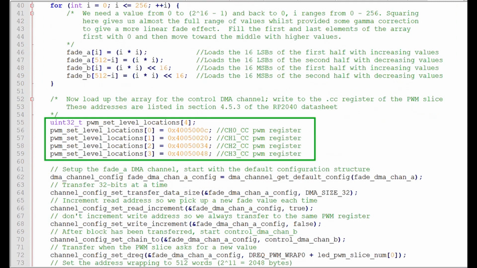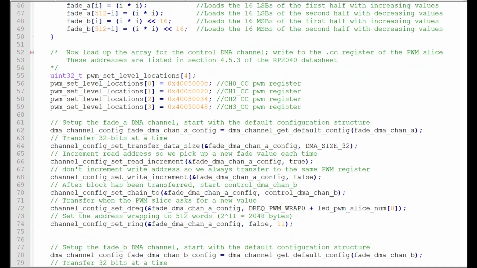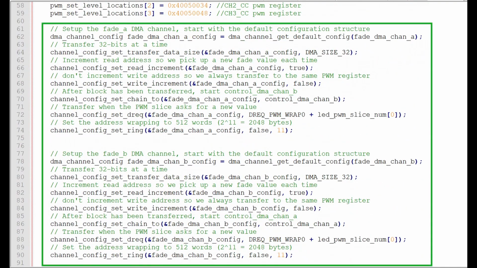Now I'll fill an array with the addresses of the PWM counter compare registers for each of the PWM slices. The control DMA channels will use that data to reconfigure the data DMA channels to send the fade data to different PWM slices. These addresses can be found in section 4.5.3 of the RP2040 datasheet. Next, we'll prepare the configuration structure for our four DMA channels. I'll begin with the data DMA channels and then move to the control DMA channels.